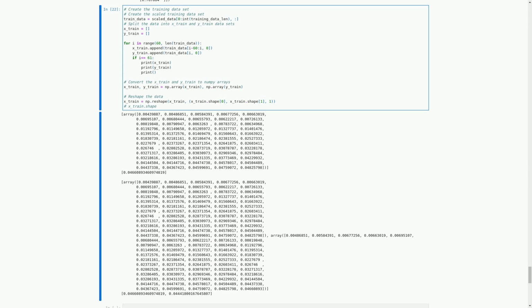After creating the x_train and y_train arrays, we convert them to NumPy arrays using the np.array function. We then reshape the x_train array to have a shape of (x_train.shape[0], x_train.shape[1], 1), using the np.reshape function. This is necessary because the LSTM model expects a three-dimensional input with the shape batch_size, time steps, input_dim. Overall, this cell is preparing the data for use in our LSTM model by creating the training data set and reshaping it to the correct format.